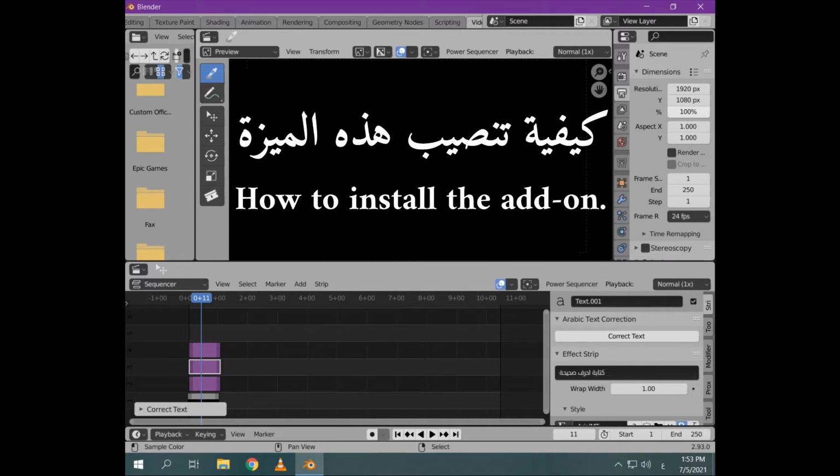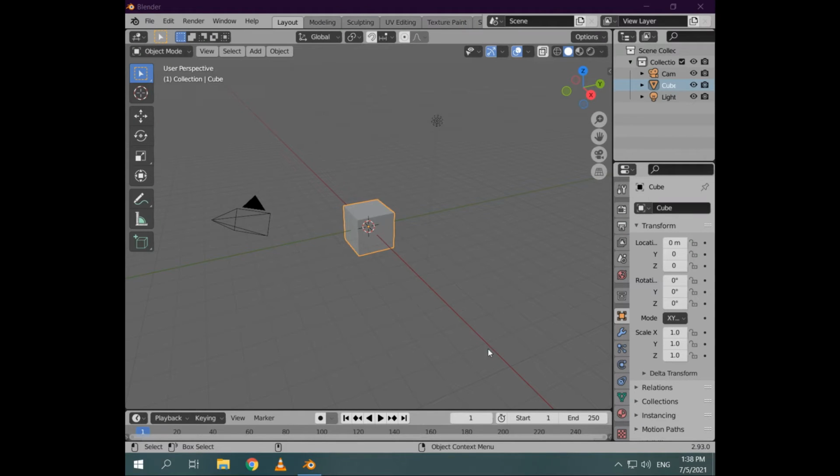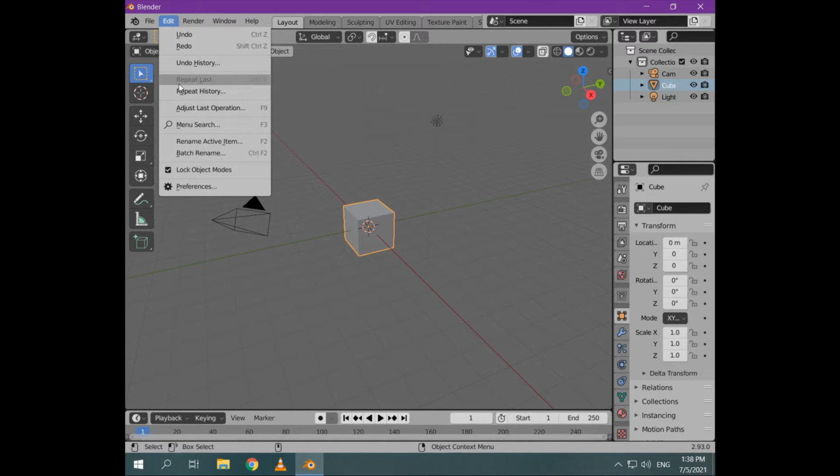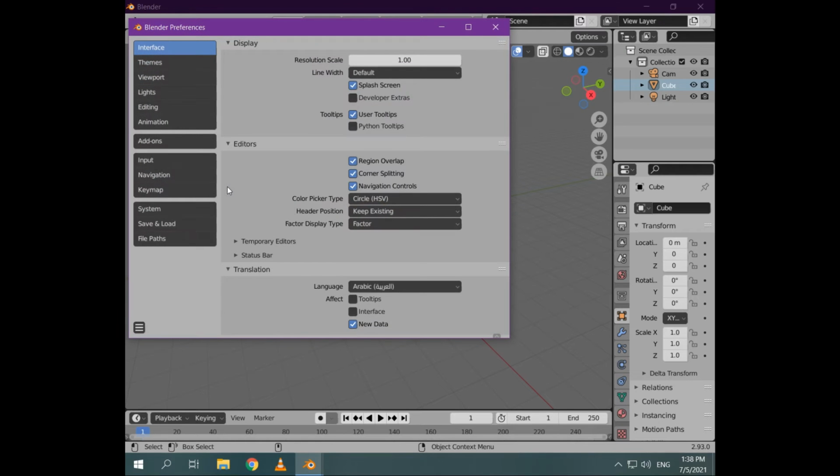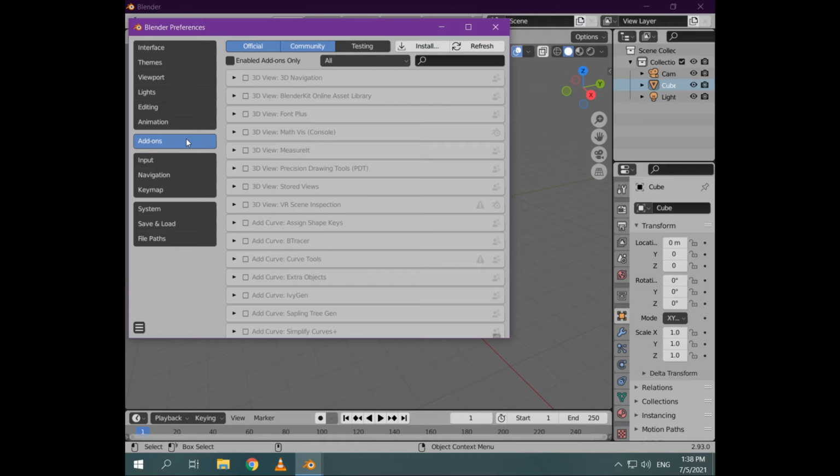How to install the addon? It's easy to install just like any other addon. Click on the Edit menu. Choose Preferences. Then, press on the Add-ons tab. Click the Install button.